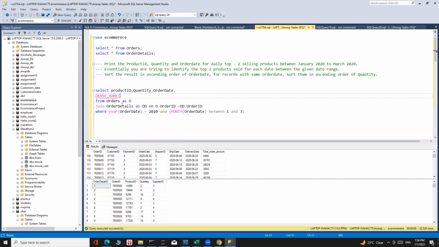Let's see the syntax. DENSE_RANK applied over partition by order date, and order by quantity in descending order because we need only the top two products. Give that column the name rank.